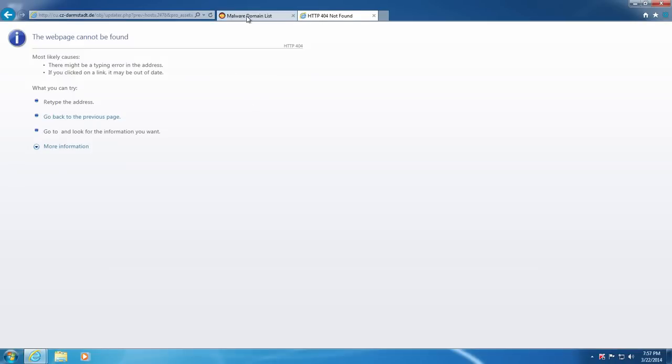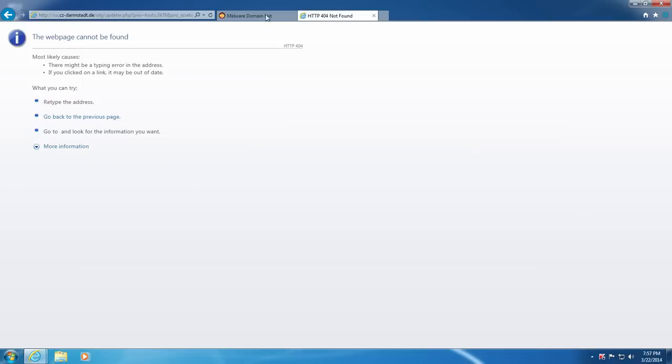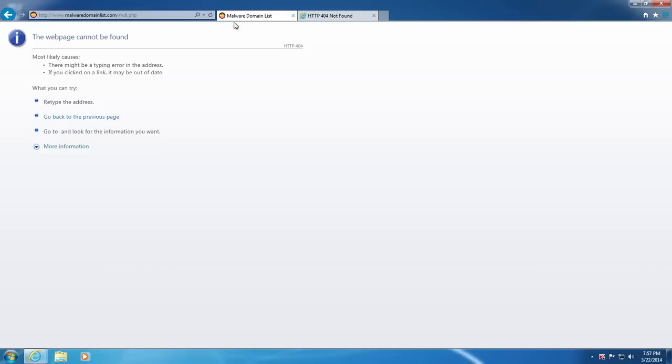Okay, so that one looks like it might be dead. It is an exploit kit, so this could be a fake page. I don't think so, though. Let's try this one right here. And this is supposedly another exploit kit.